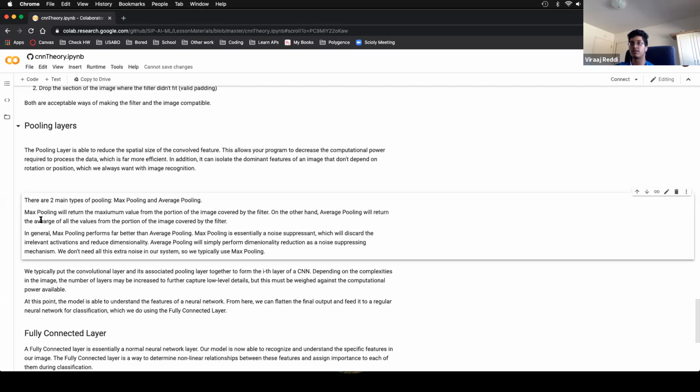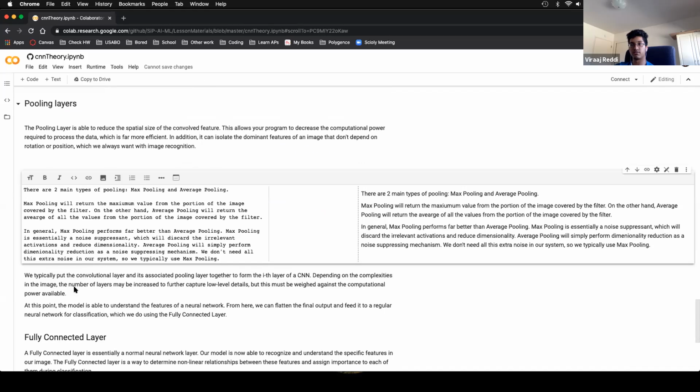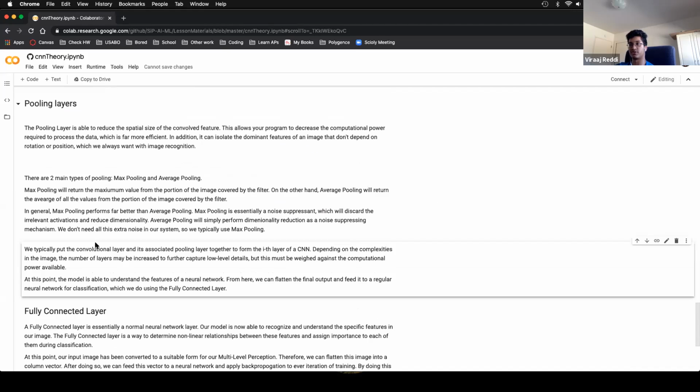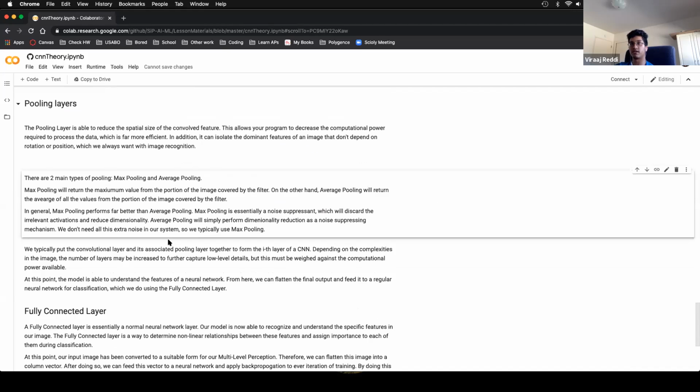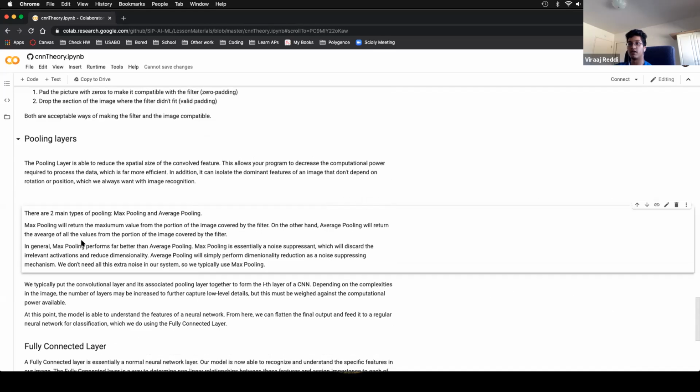The difference between them is that a max pooling layer will return the maximum value from the image. For example, if you have an entire matrix of this, it'll just return a 1. Sorry, the images somehow are not showing up. But if you go to the notebook after class, you'll be able to see how the images work. Basically, the max pooling layer will take the maximum value from the image being covered by the filter. As opposed to this, the average pooling will just take the average of all the values from the image.